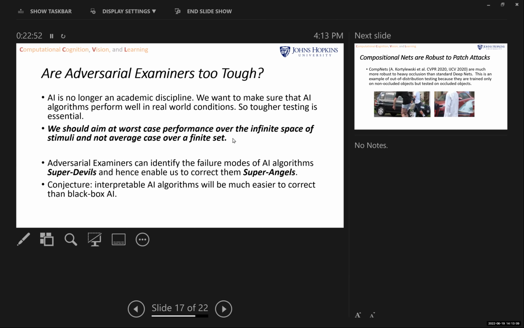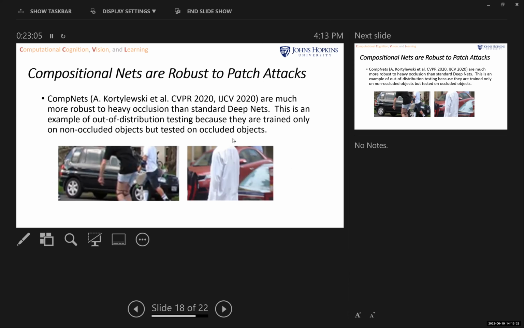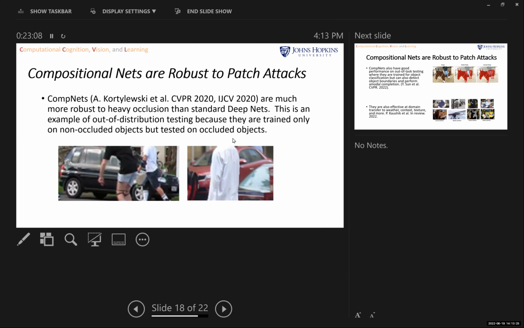And the conjecture, for myself, is that interpretable AI algorithms will be easier to correct than black box ones, because if you've got a black box algorithm, how do you correct it? You just give it more data and hope for the best. Now here I have just a few slides of some work that my group did, which is a way of defending against these, if you call them defenses.